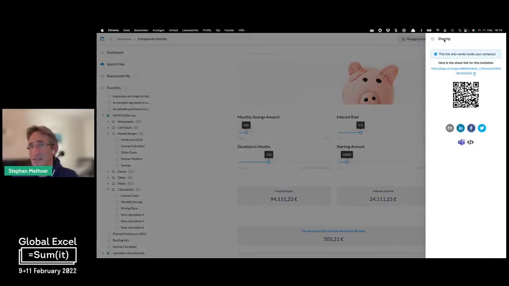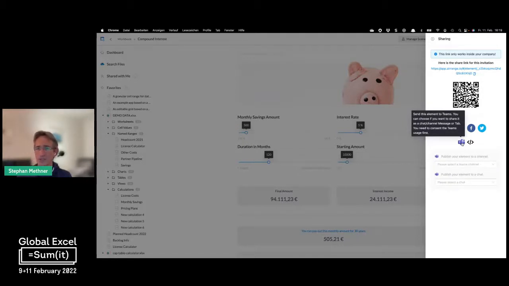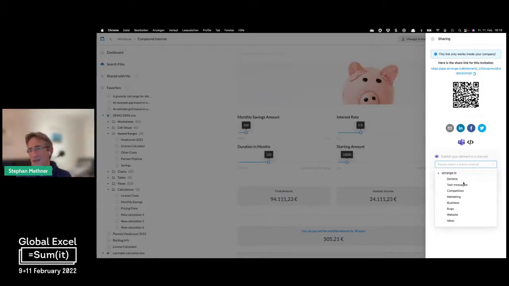It's already shared, and you can see here this link only works inside your company. So it's secure, where we're checking the user needs to log in. We're checking the tenant if it's the same. But inside your company, you can share it by a barcode or whatever. If you want to push this to a Teams channel, it's very easy. You simply have to select your team, and then the channel, perhaps the test message channel, and you can share it as a message or as a tab. Let's do this as a tab.